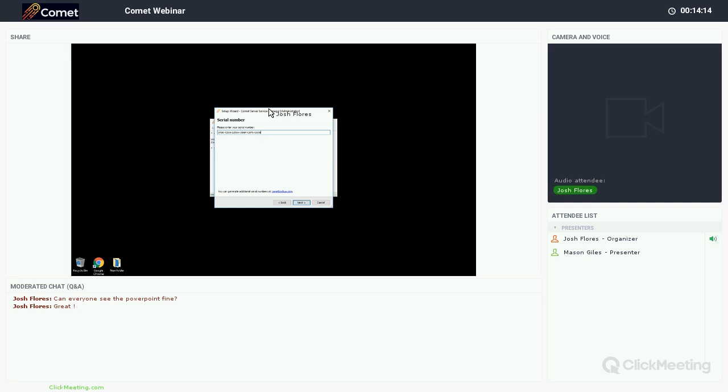With Comet itself, one thing to remember is we don't charge for serials. You can spin up as many Comet servers as you like, have as many replication and storage servers. All of that's completely free.